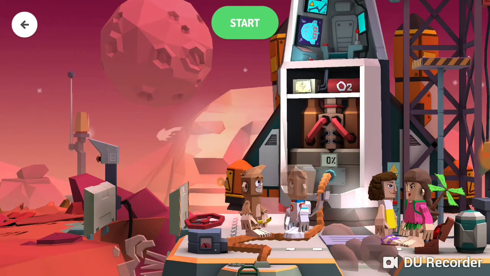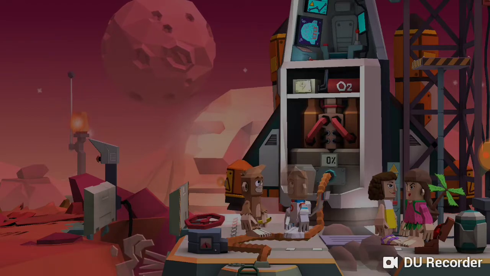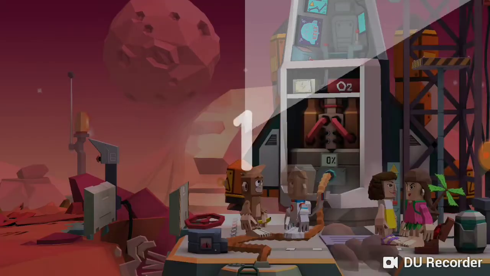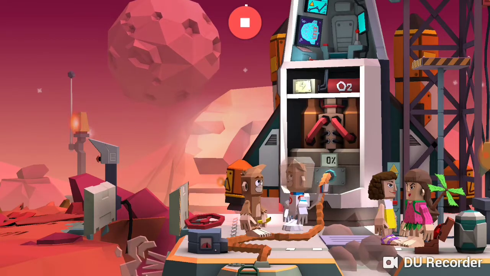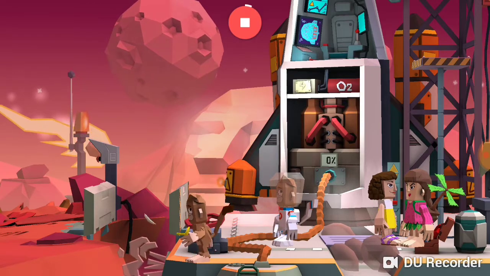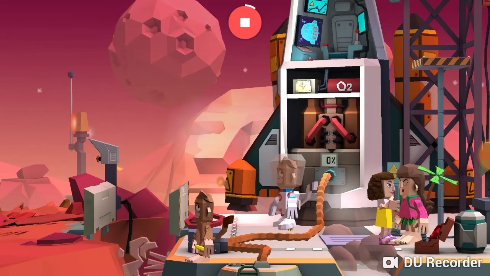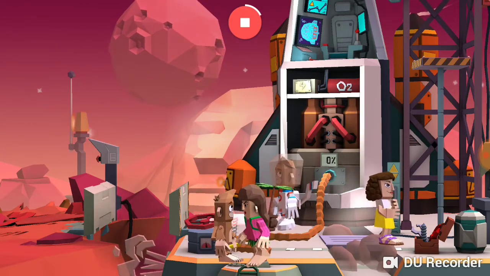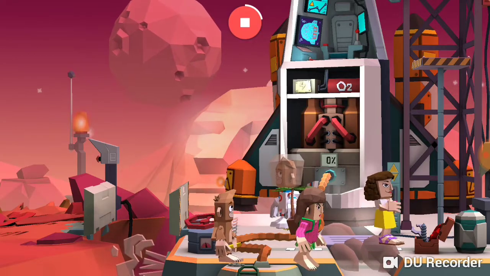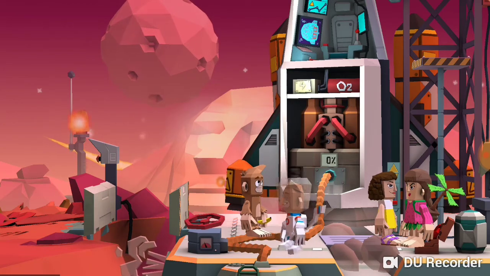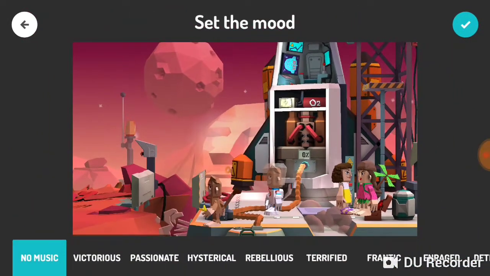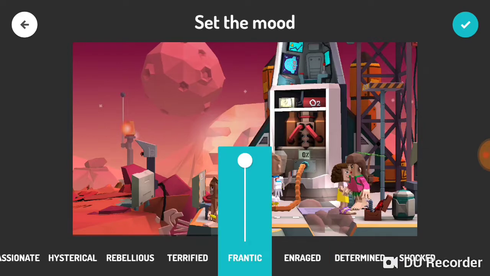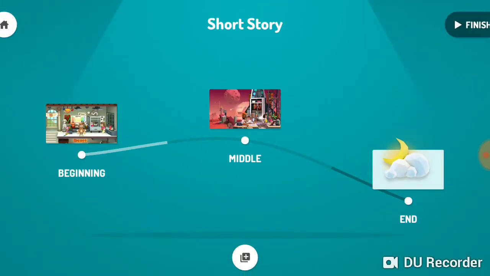So when I'm ready to get started, I press start in the middle. It's going to count me down. And then I can move my characters. Let's see what all they do. I can make them walk and talk to each other. And then when I'm ready to stop, I'm going to hit this stop in the center. So it's going to show me my cartoon. I can add some music. And then I'm ready to move on to my final part.